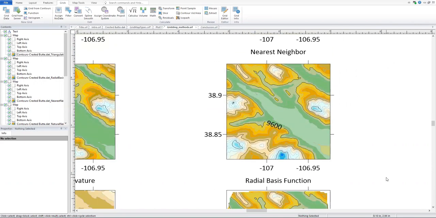After that, we have radial basis function. This is another very flexible gridding method, and it compares nicely to kriging since it generates some of the best overall interpretations of most data sets. Like I said, this method is going to produce a result quite similar to kriging and is another one our support team would most often recommend.